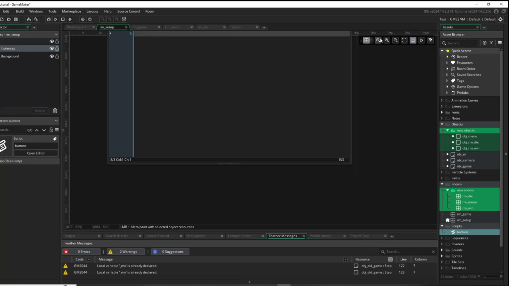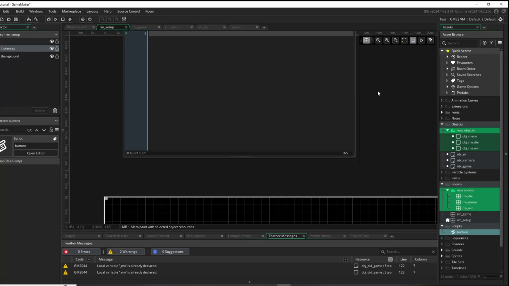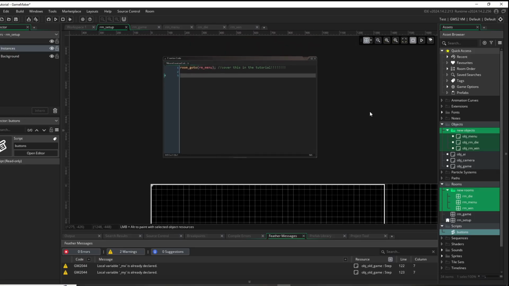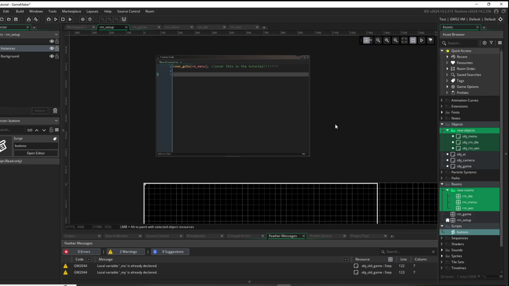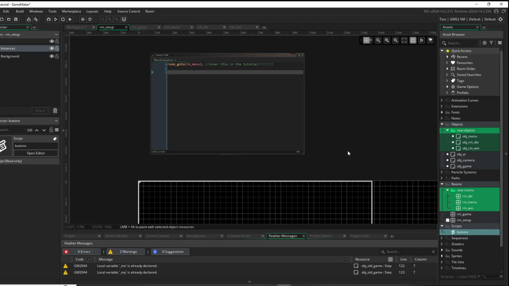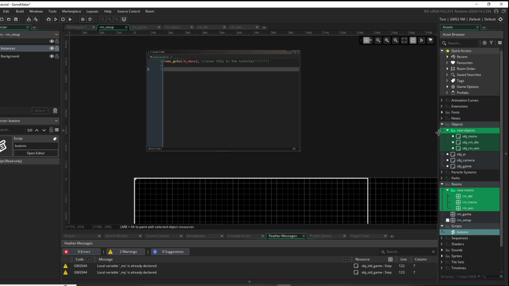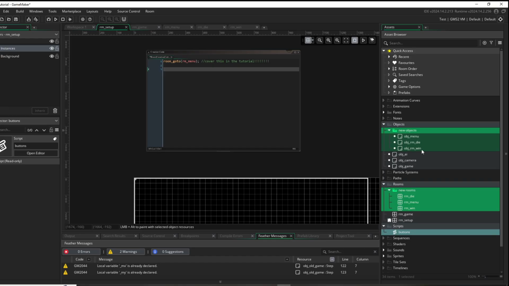Alright, excellent. Welcome back to another Five Nights at Freddy's tutorial. Today we are going to be going over how to make the menu system. So basically how we make a menu that you can click on, that you can interact with, and you can go from different rooms. So basically what we're going to do is we're going to add 3 rooms into the game.